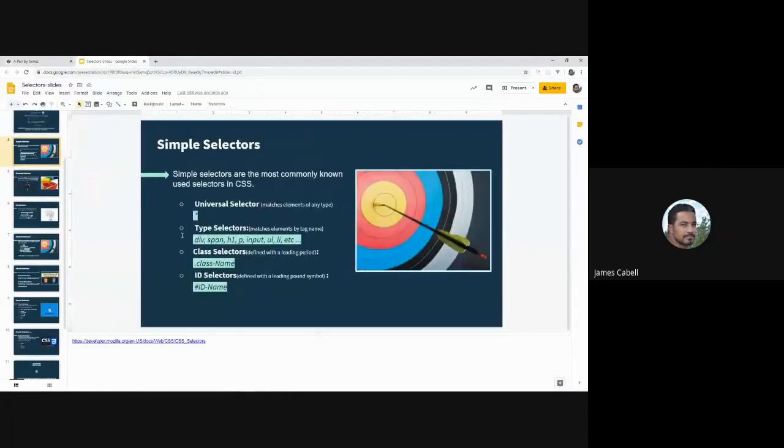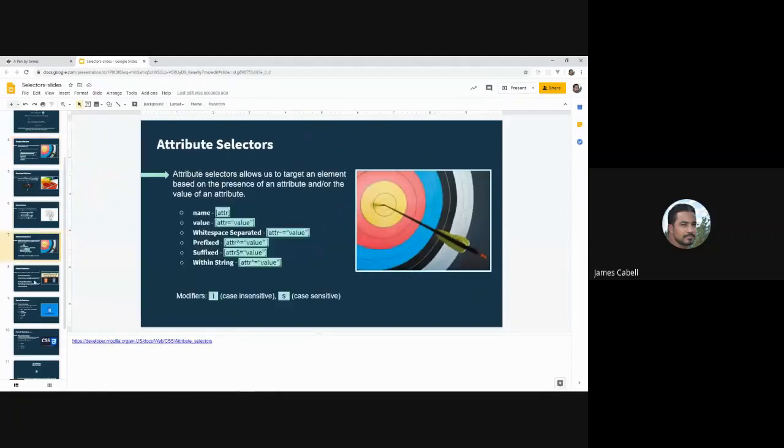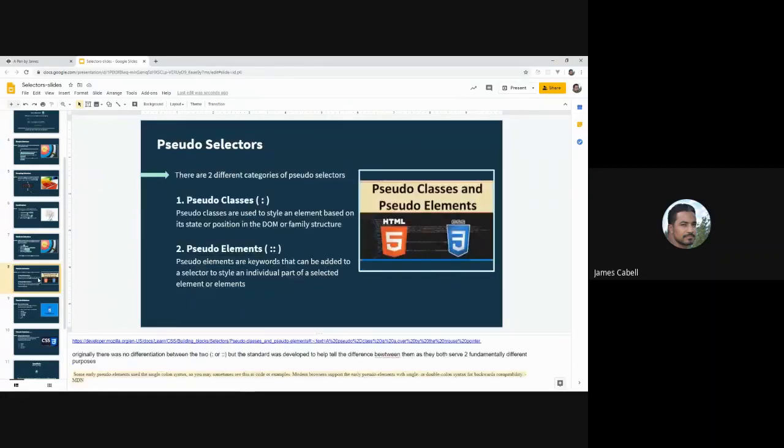We went over our single selectors. All of these selectors that we went over already pretty much are selecting an element by some sort of attribute or its name. Pseudo selectors are different. We have pseudo classes and we have pseudo elements. What pseudo classes allow us to do is they allow us to style our elements based on an element's state.